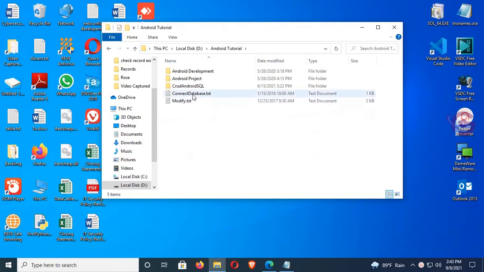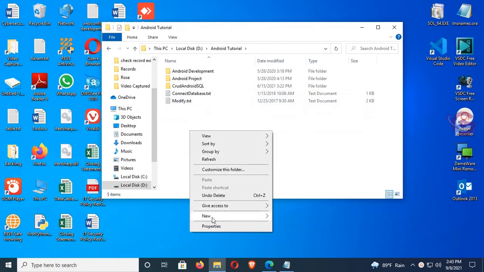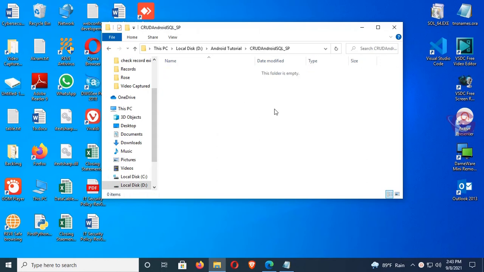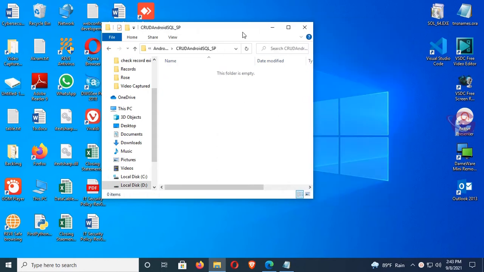Okay, first of all, I'm gonna create a folder to create the Android application. In the D drive Android tutorial folder, with the name CRUD Android SQL underscore SP. Yes, the folder is created. Now the folder is empty.